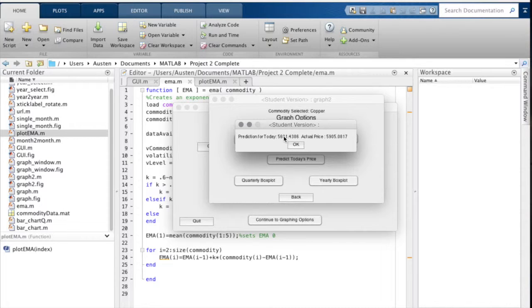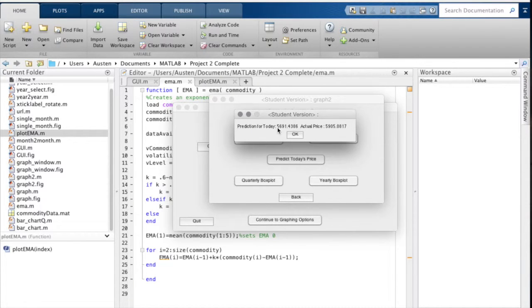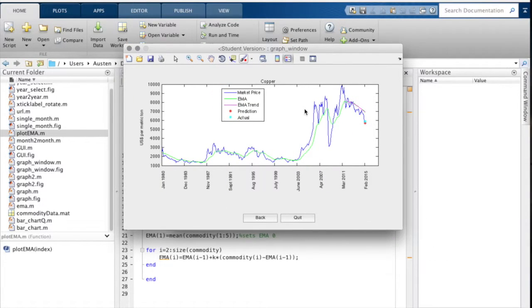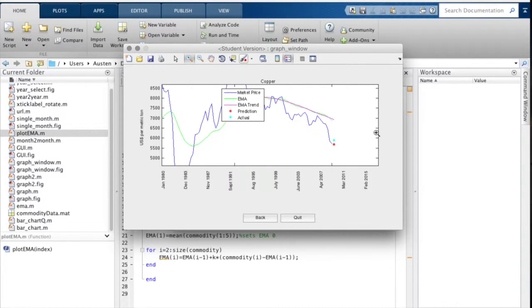We also use URL read to go fetch the actual price from the Wall Street Journal, and you can see the comparison here. After clicking OK, you can see a graph that shows the market price in blue, the EMA in green, the prediction as the red star, and the actual value of today as the blue star. Zooming in shows that while it's hard to predict the stock market, we didn't do too bad.